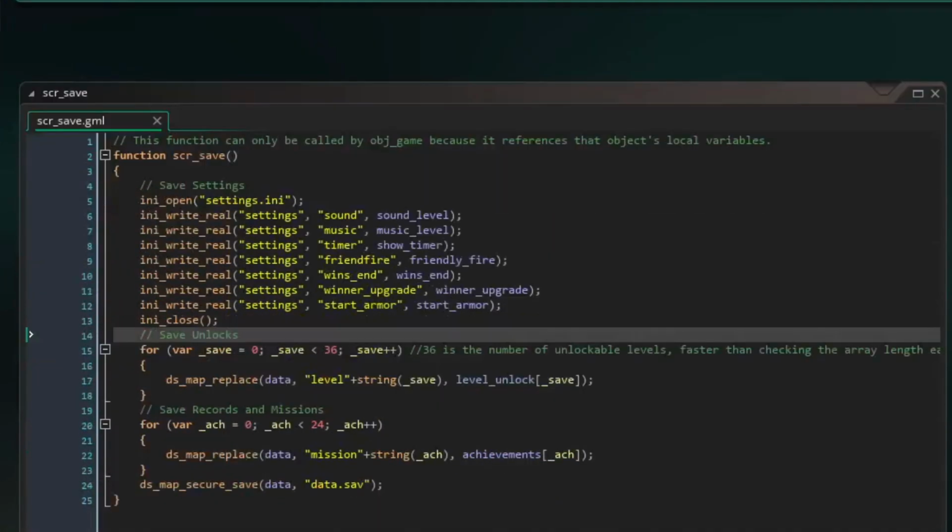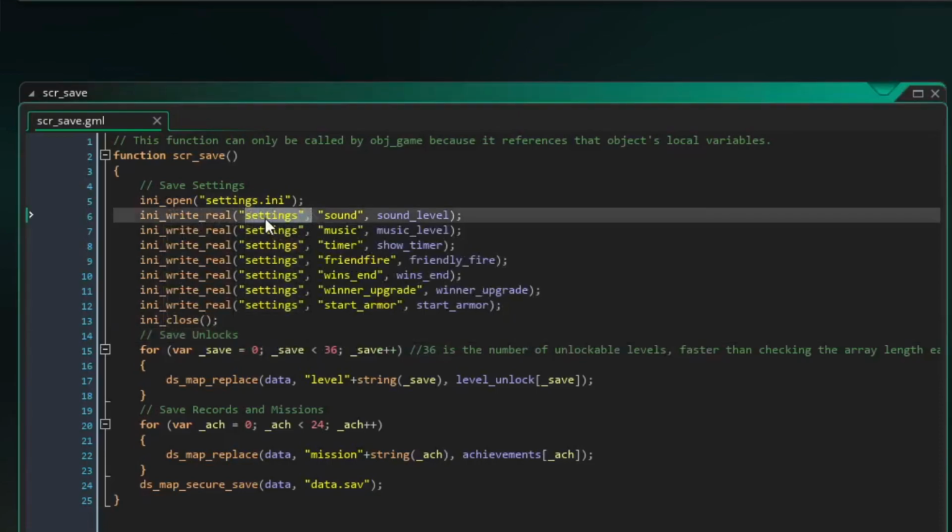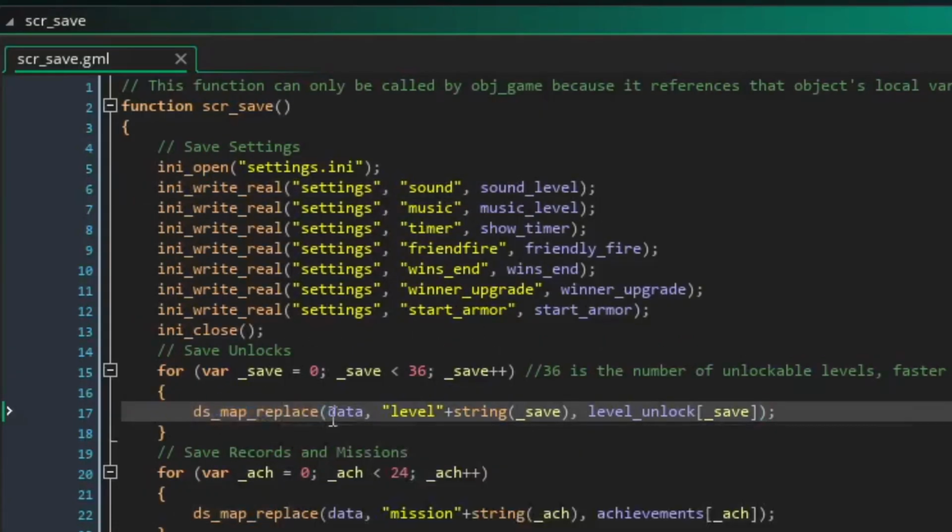When I go to save, it's a little different. You have the INI files here, the INI write functions, where you choose your section. And these sections in the INI file are literally just there for the end user. It's meant to organize the data in a readable way, so it's great for settings. This is the actual name of the thing I'm saving, and this is the variable I want to put in the file to save. With dsmap replace, I'm choosing the data.